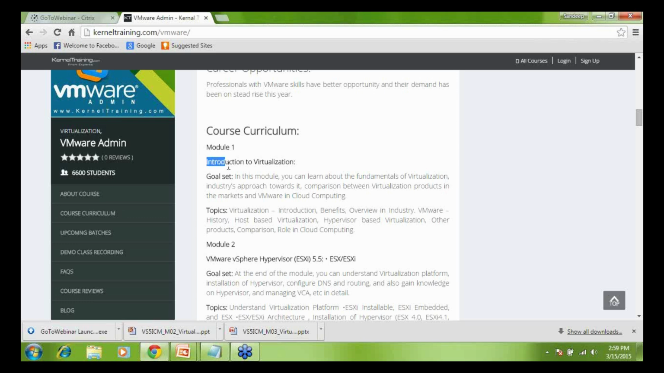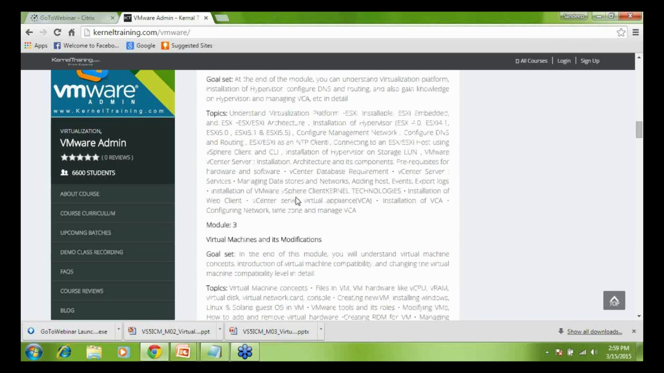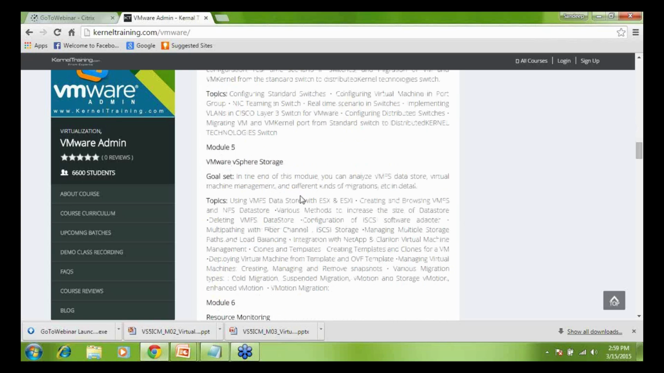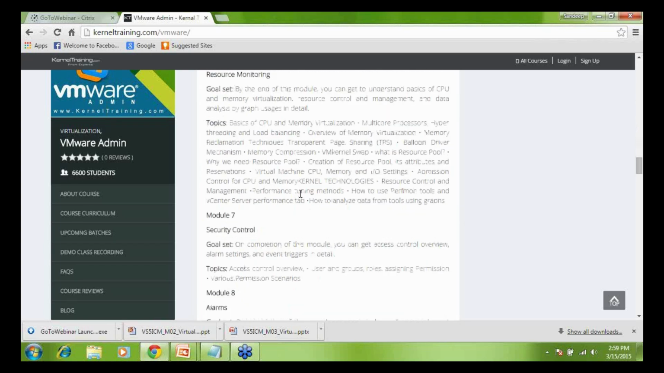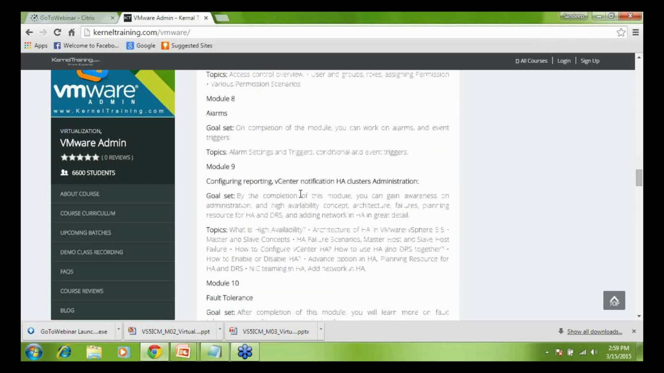Here we will deal with what virtualization is, module 2, module 3, and so on. The complete course structure is given on the website, where you can have a look at it. You can also discuss those things, where people can tell what the course is all about.